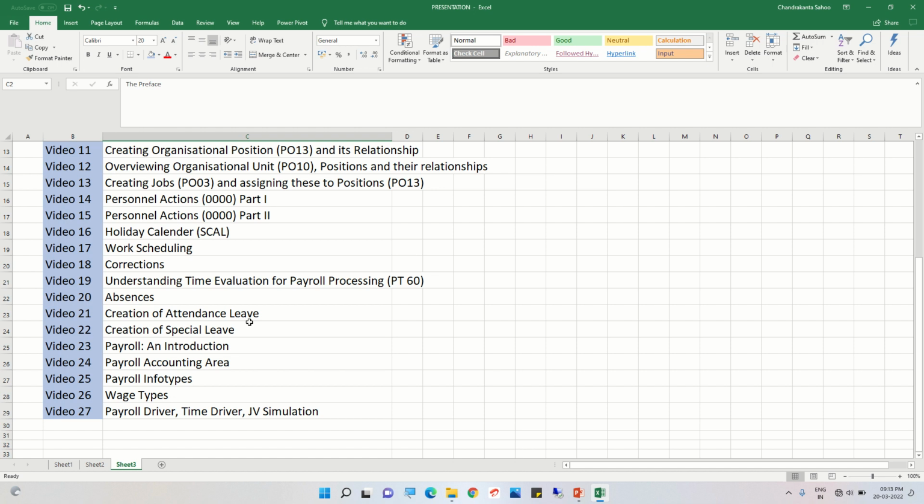Then in the 23rd video, we discussed payroll concepts, like components of salary. We discussed earnings, deductions, heads of earnings and heads of deductions. We also discussed the payroll processing phases: what the various kinds of inputs required to process the payroll are, then the processing, then the result, then the output. These are the phases of payroll processing we discussed.